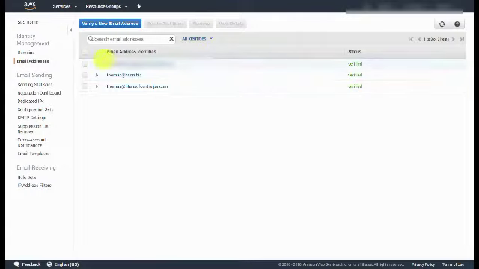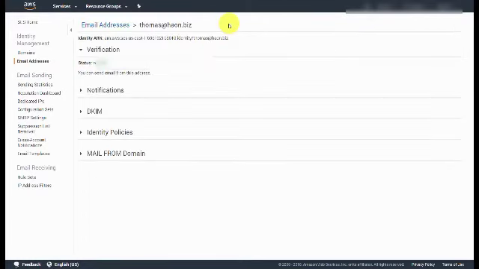Now, it's quite possible that the domain that we're going to be using has not been verified. What we're going to do, if that's the case, is we're going to then view details. We're then going to go in and we're going to set up our notifications. We're going to set up our DKIM, and our mail from domain, and then this will give us the ability to use this email address without having to have our entire domain verified.